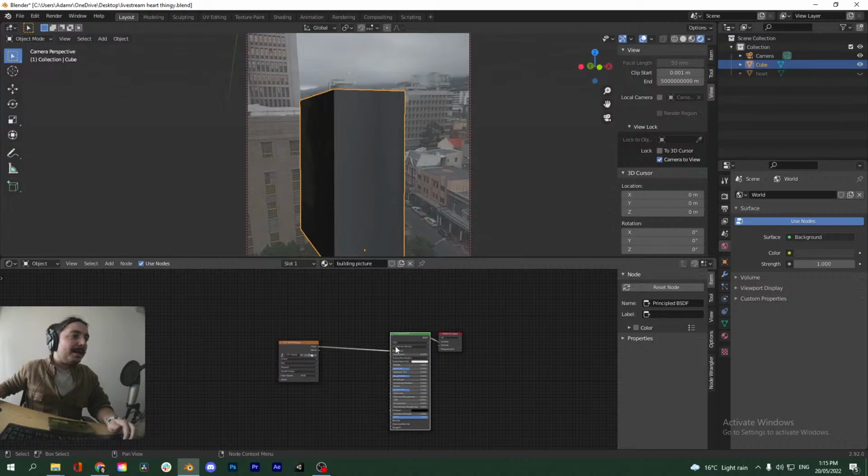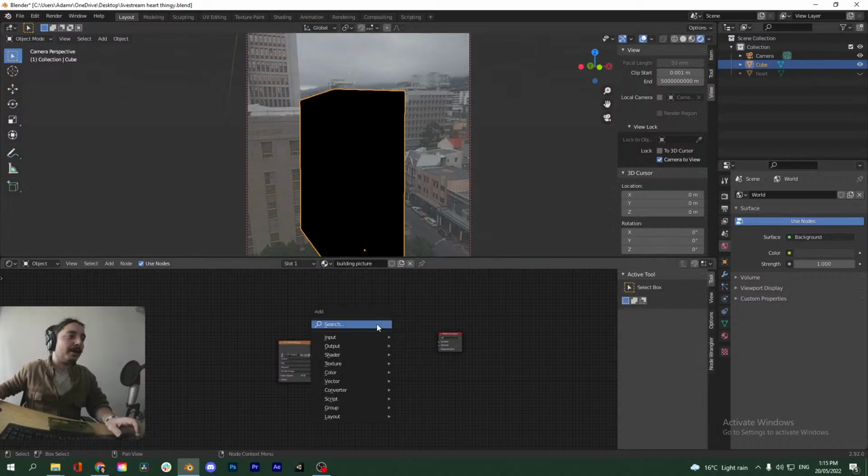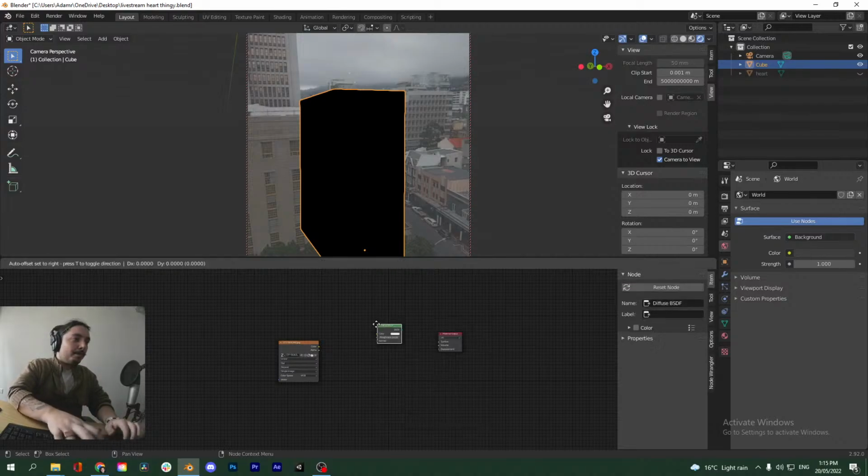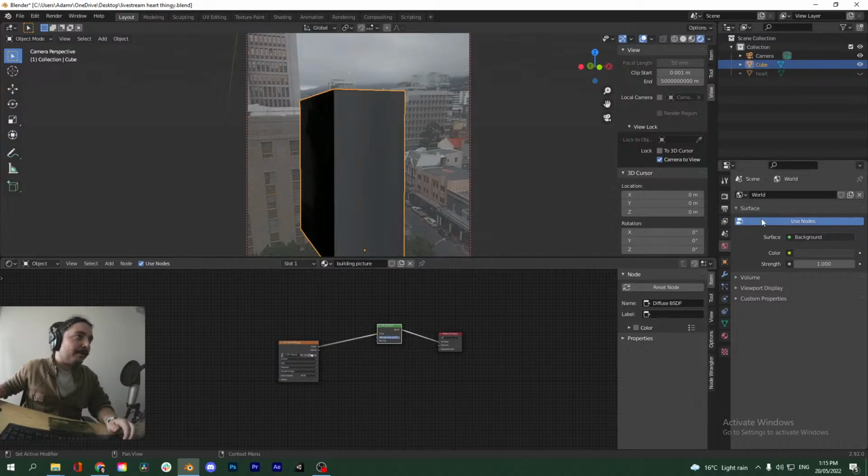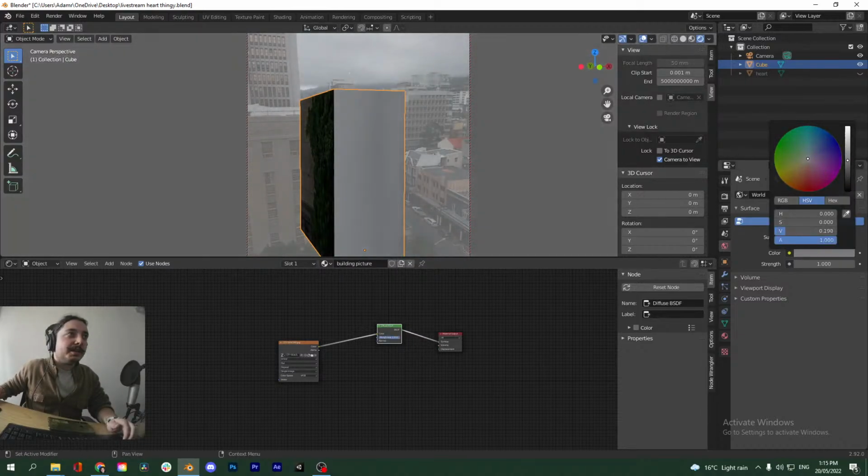But basically, the problem with this is this principled BSDF has a whole bunch of shading information, which we don't really want. We just want the image to look as it looks in its raw format. So instead of putting that into a principled BSDF, we'll plug it into just a diffuse BSDF. That way, the only properties are color and roughness. And we'll set the roughness up to 1. Let's just change the brightness of the background just for now.